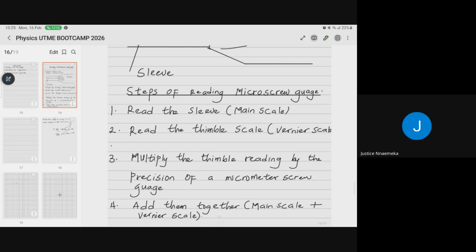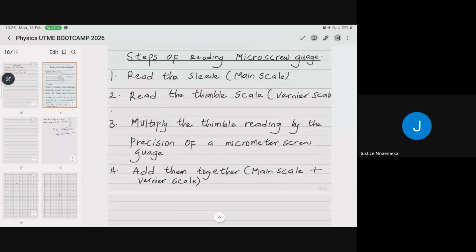I don't know, I keep making mistakes. Micrometer screw gauge. I don't know why I keep making that error of not calling it properly.